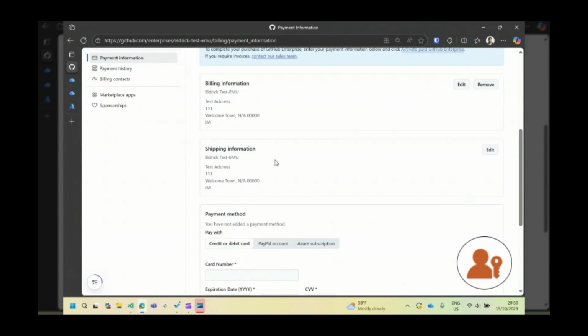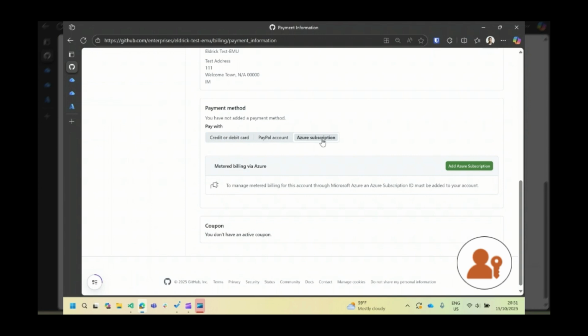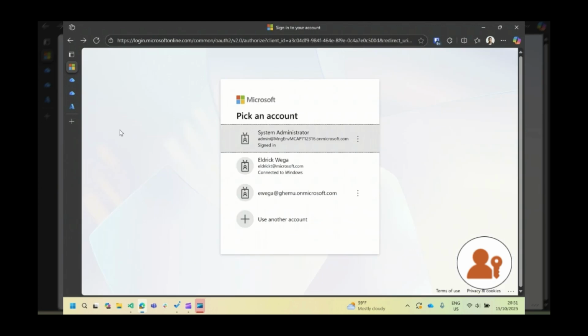The key piece here is now the payment method. You have different ways to pay for GitHub Enterprise. It could be through a debit or credit card, a PayPal account, or an Azure subscription, which you can take advantage of as a Microsoft customer. So I will add the Azure subscription here, and this will direct you to an SSO portal.